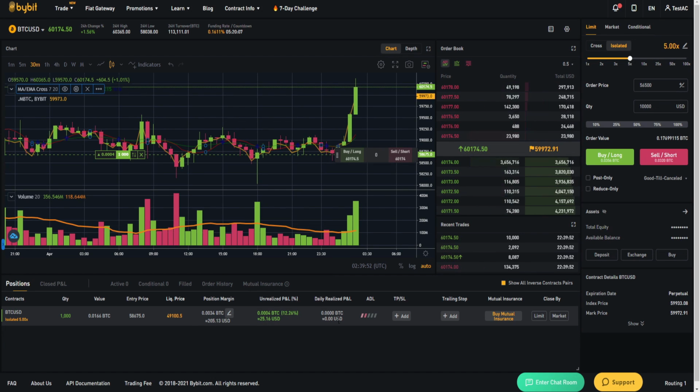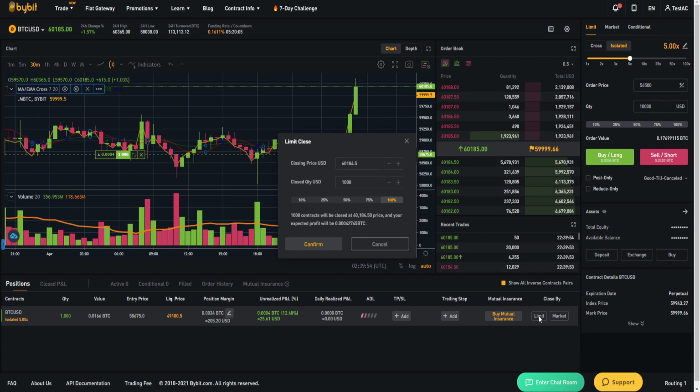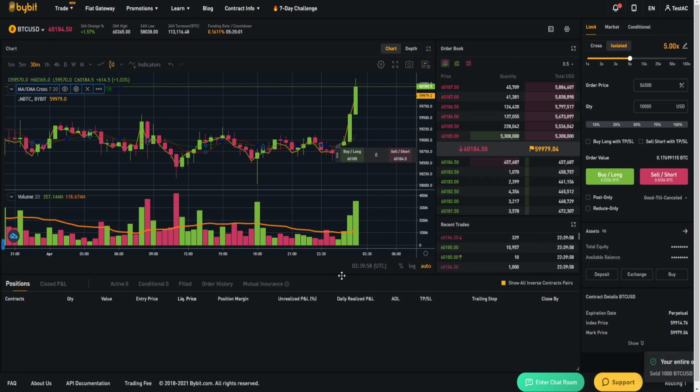Now guys, say you wanted to actually close your position. For instance, we just bumped up here, we're over 10%. You go to limit order, close 100%, hit confirm. And there it goes. It's gone.